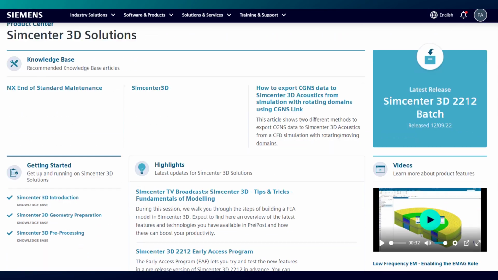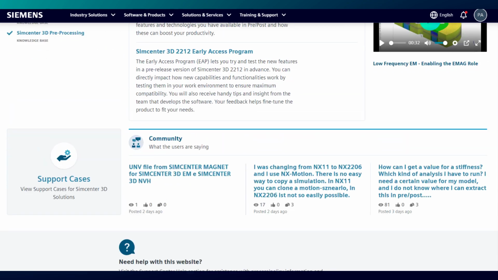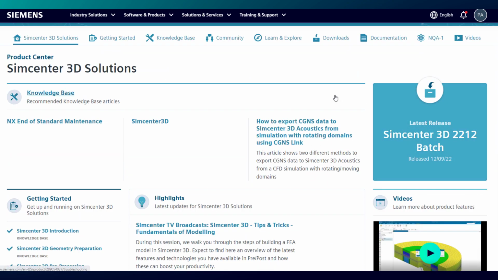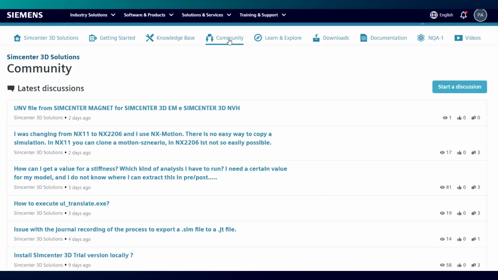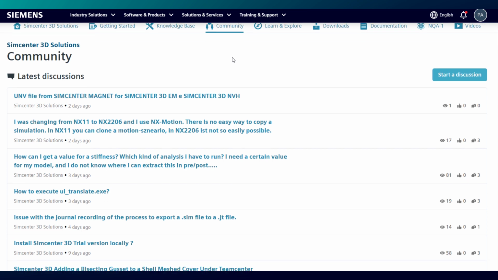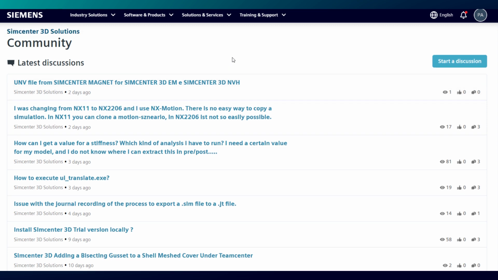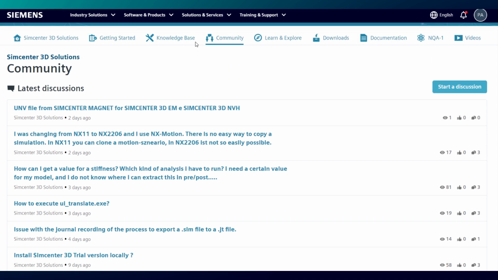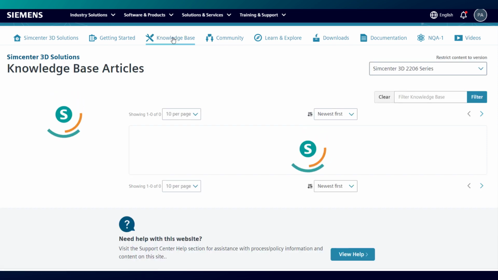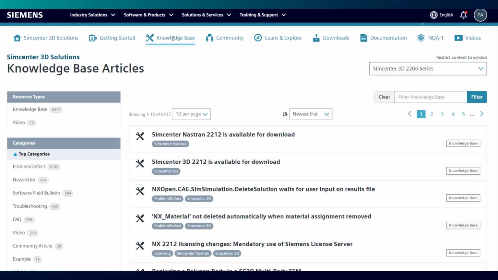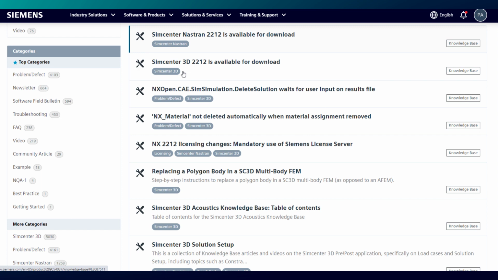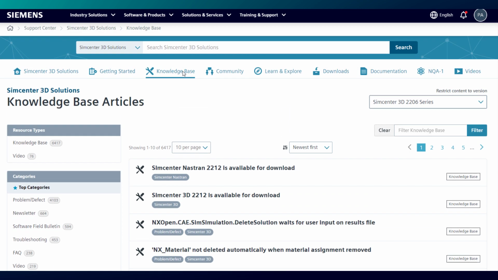To learn more, you can visit Support Center and view the online help for these products. Another valuable resource that you can access from Support Center is the Simcenter community, which includes a forum where you can discuss topics on using Simcenter 3D, Simcenter Nastran, and all of our other Simcenter Mechanical products with other customers and users of those tools.